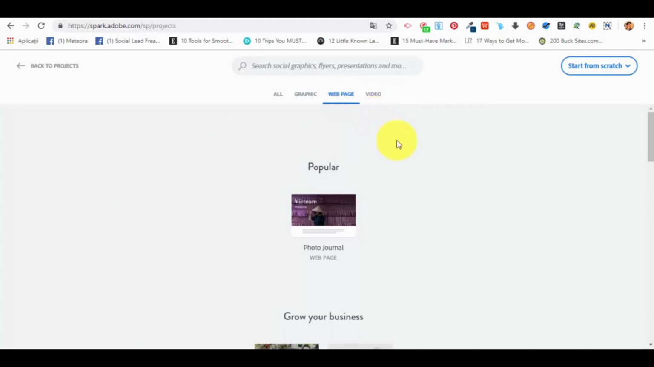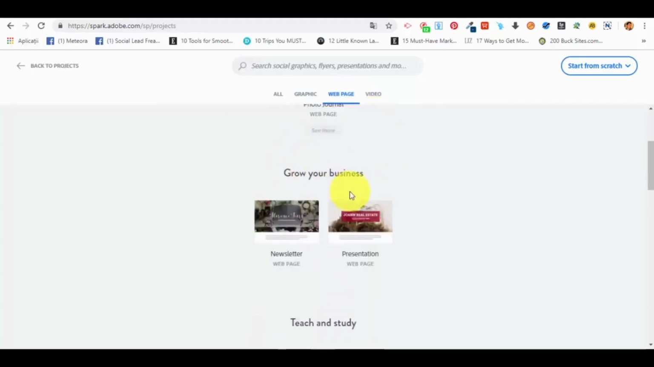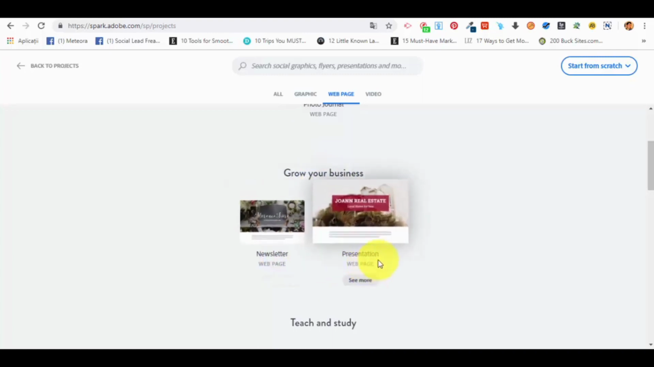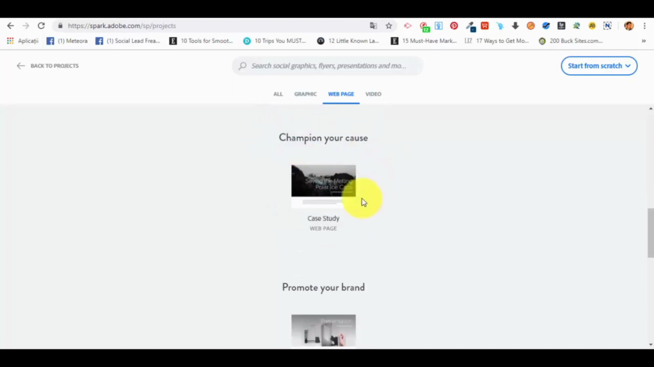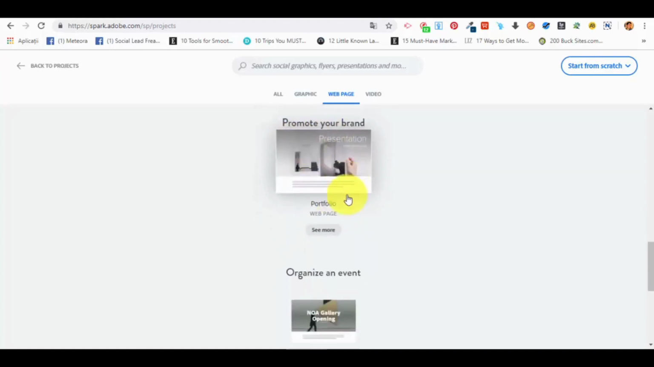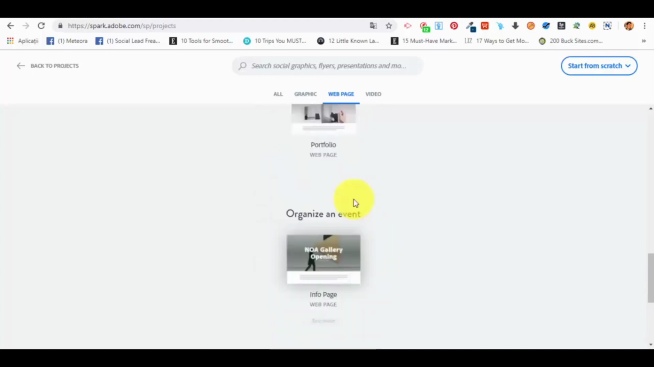Then we have the web page templates, like the photo journal, web pages to grow your business like a newsletter or a presentation, for teaching and studying, a report, something to sustain a cause, let's say that you are a volunteer for something, a case study, something to promote your brand, or organize an event. And this one we have already seen because it's popular.